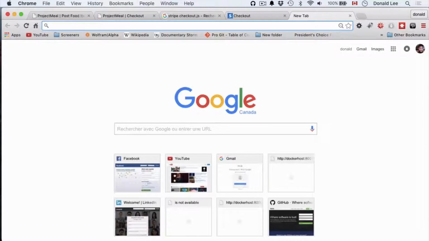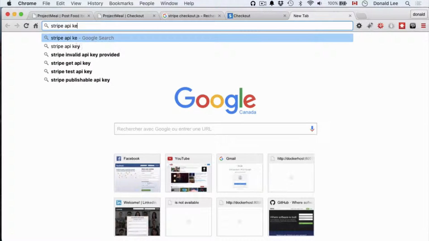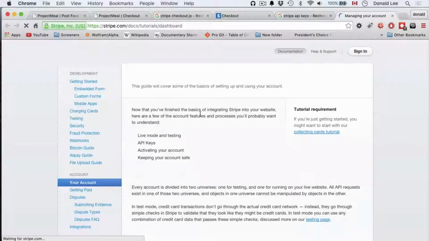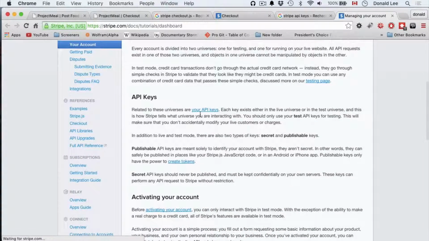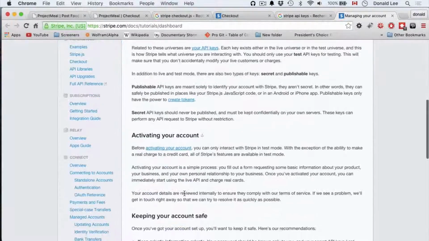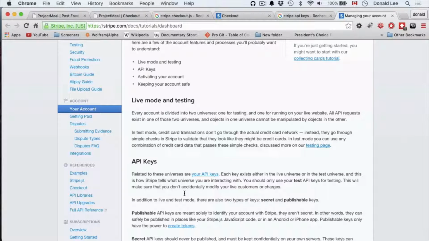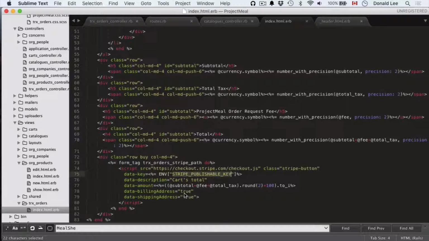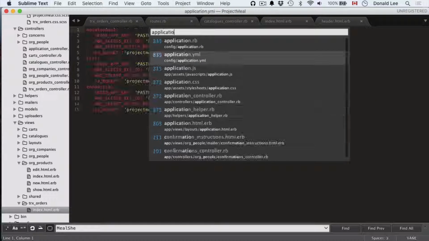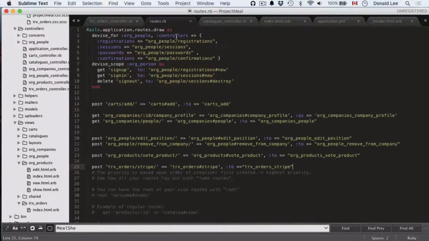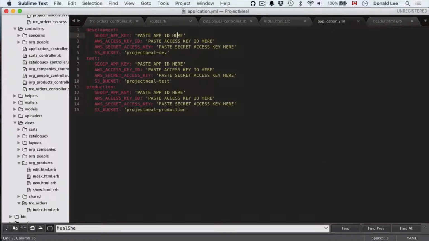So if you go to Stripe API keys, then let's go to Stripe managing account. So here is some information on the API keys and how to activate it. So I'll just let you read through that and get it set up yourself. And you can put your Stripe API key over in your application.yaml. So let's just go here and put that in first.